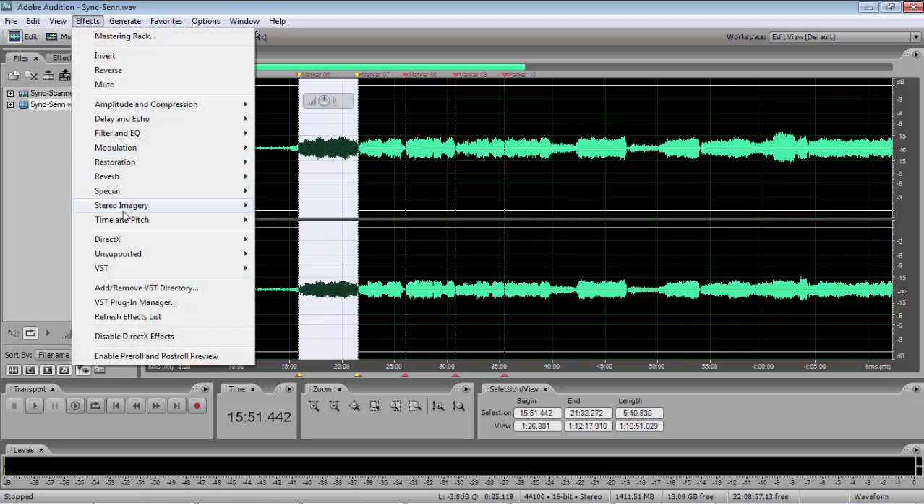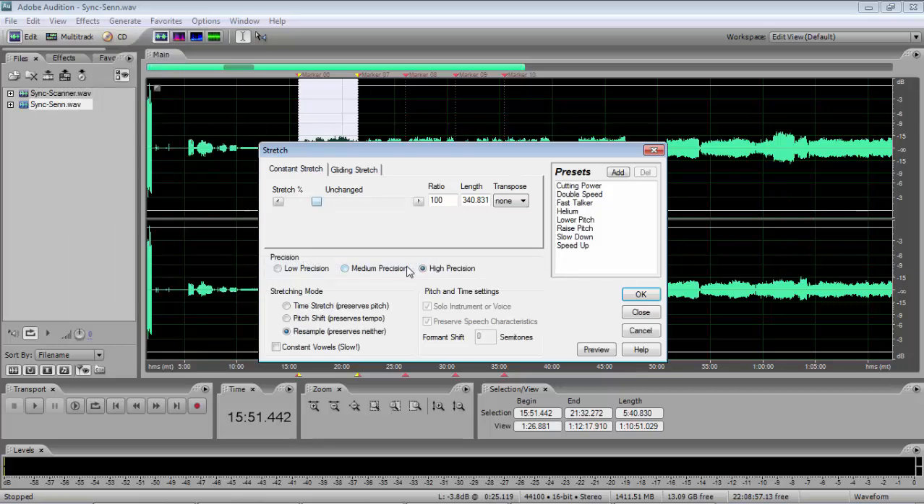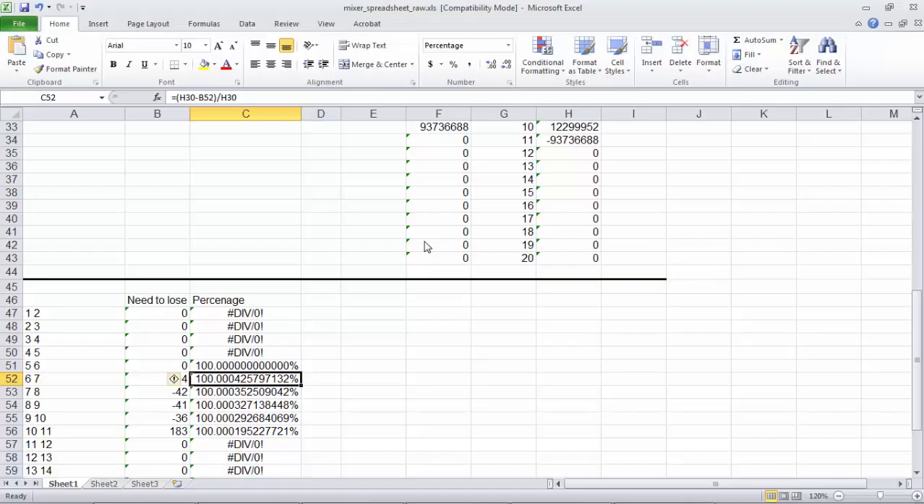So let's go into Effects, Stretch. I have a shortcut set for Shift 3 over here. We want to make sure it's resample because we don't want to be adjusting everything else. We don't want to do any sort of extra processing, and high precision. We're not dealing with sharp enough resamples to really change the pitch. So now we can switch.